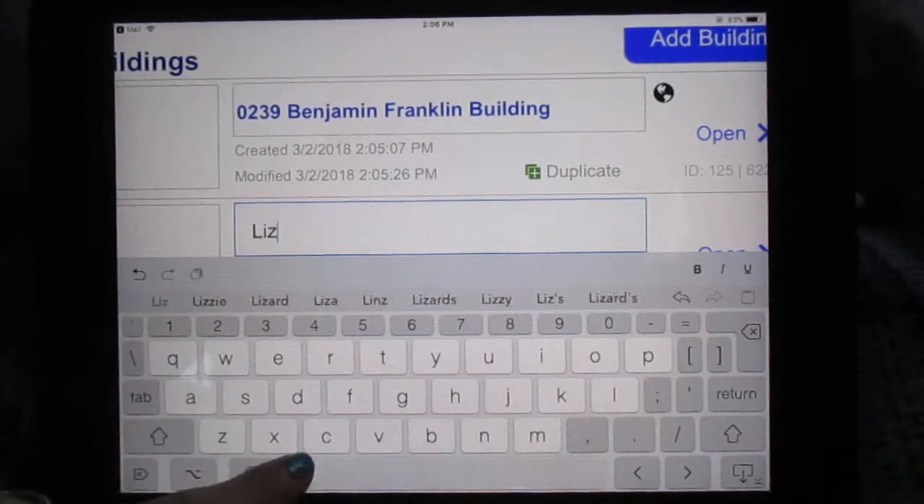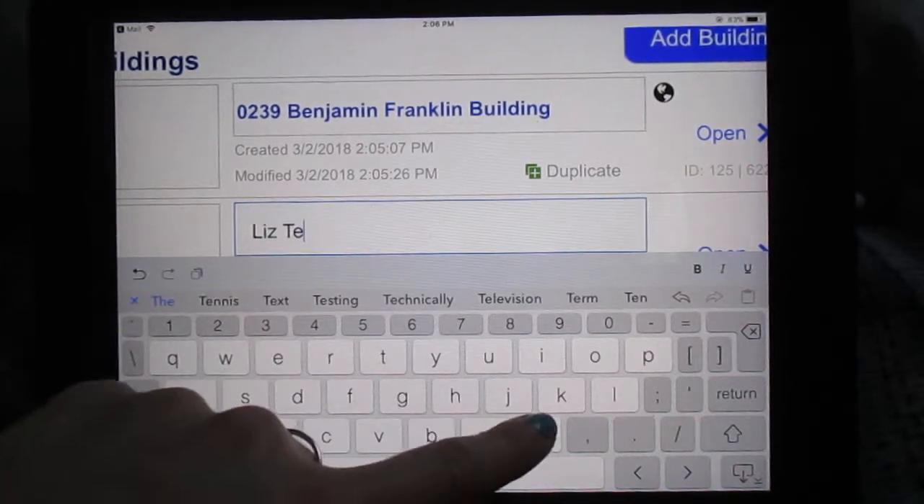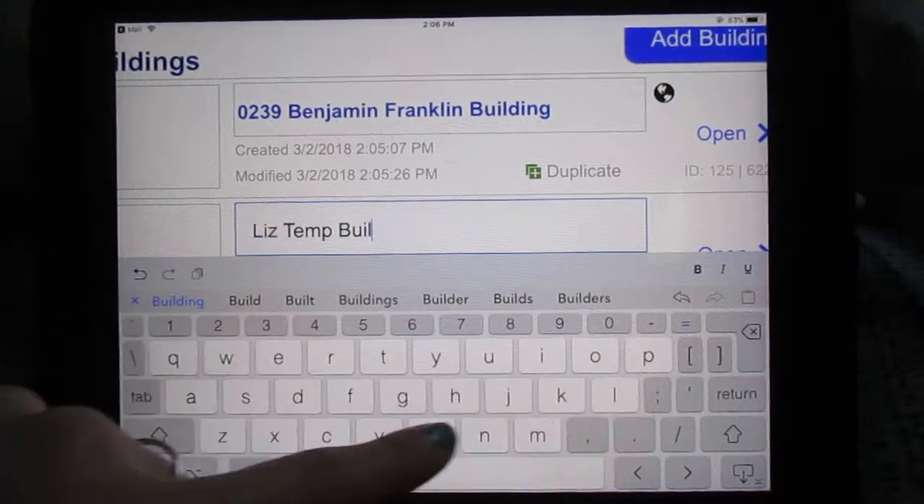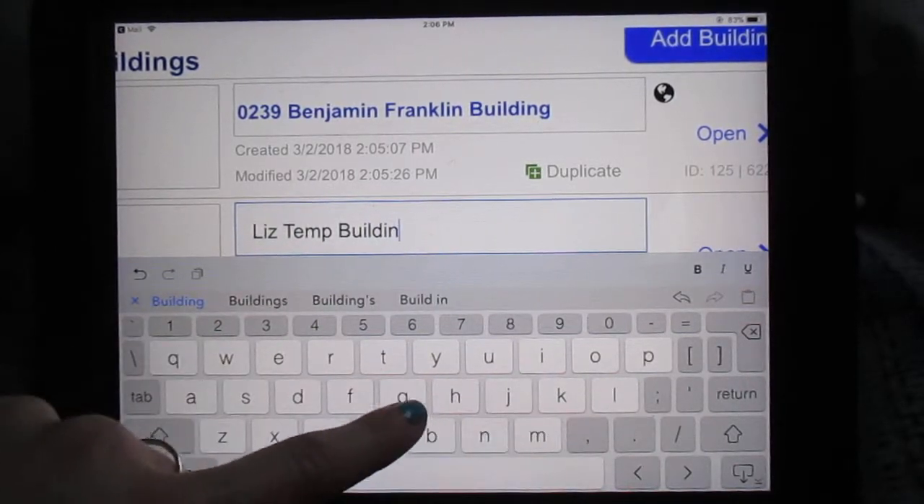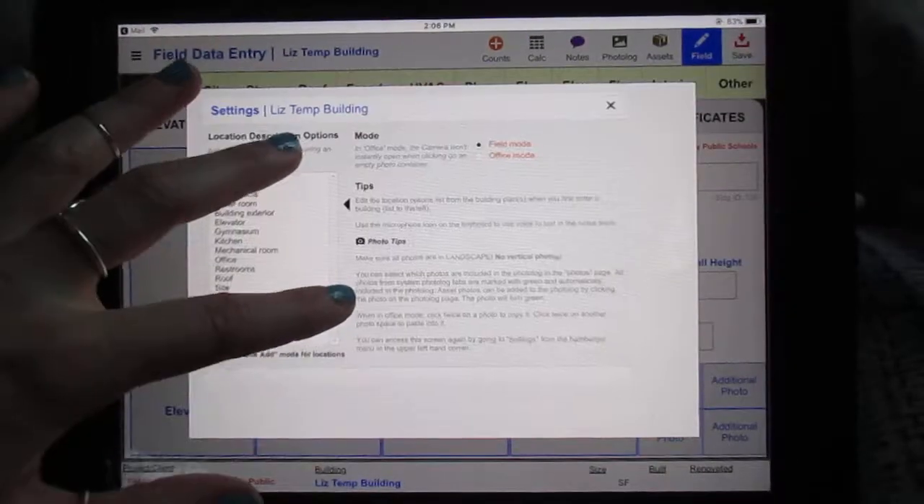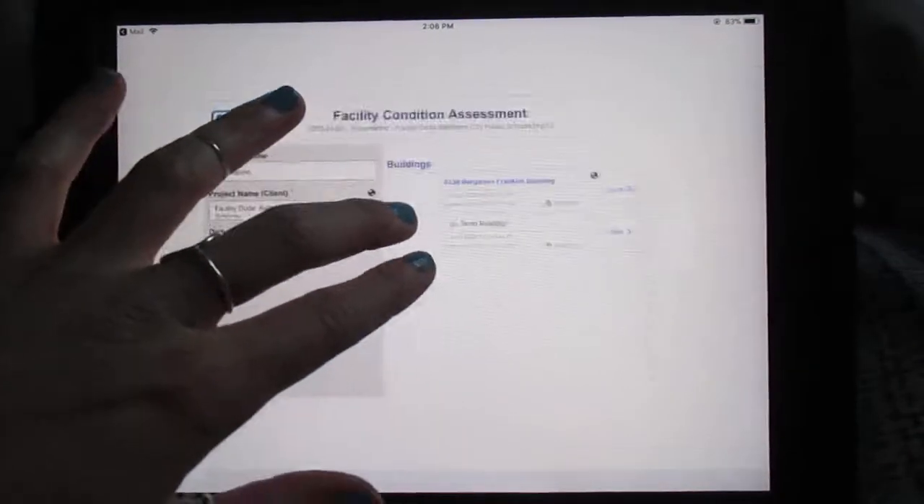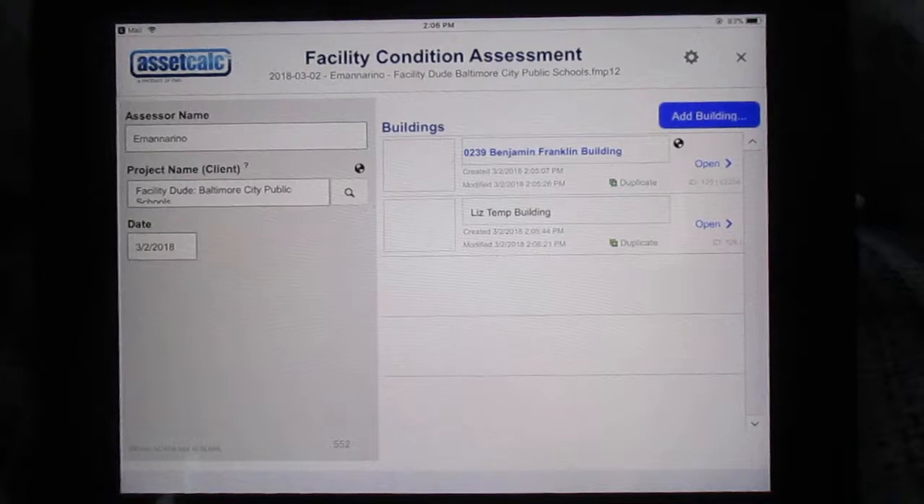I can call it whatever I want. And then when I push this data to AssetCALC later, what it'll do is just create a new folder. I accidentally clicked open. So this is what that looks like.